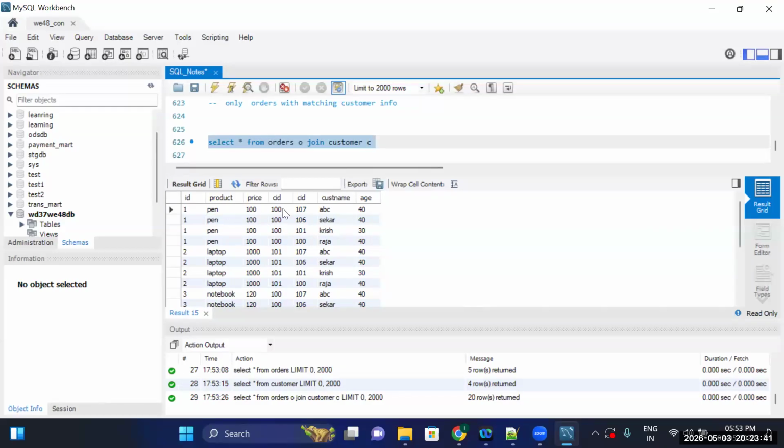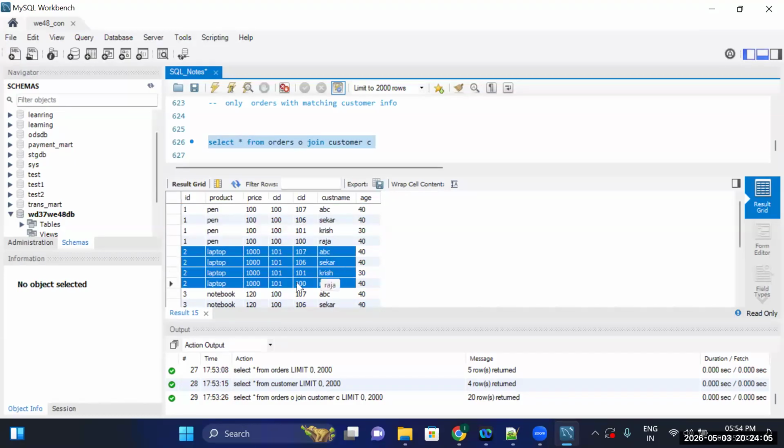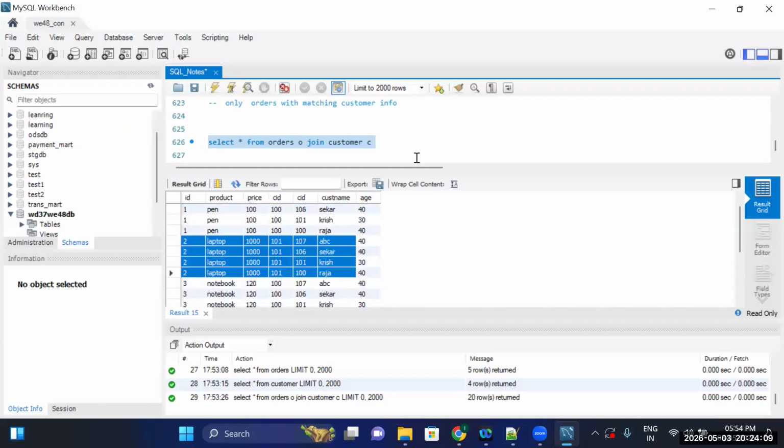Each product matches with all customers, or each customer with all products, whatever it is. Since I'm giving orders first, each order multiplies with every customer. So one pen with customer ID 100, with all 4 customers; laptop with all 4 customers, notebook with all 4 customers, oil, rice, like that, 20 records you are getting. This is a cross join.